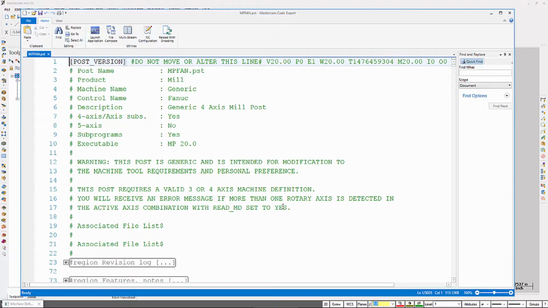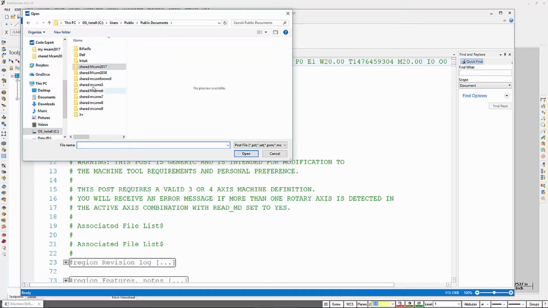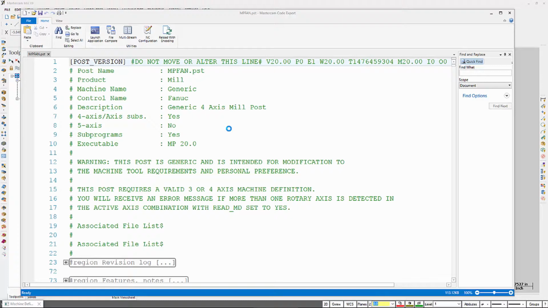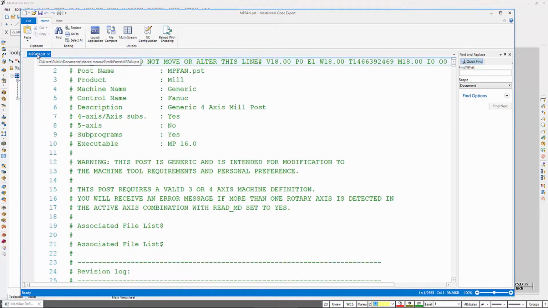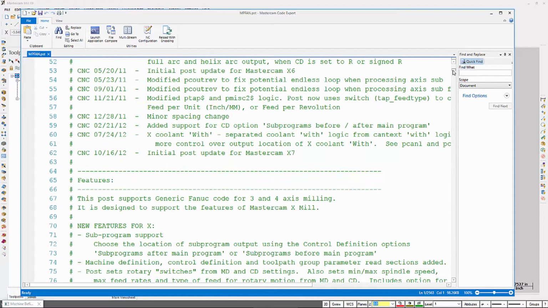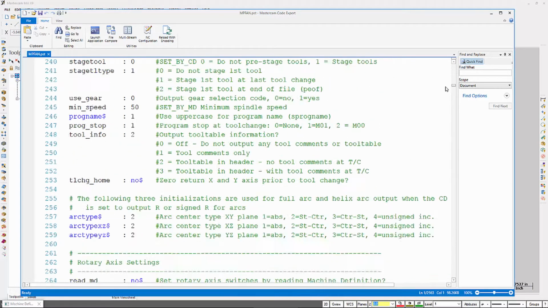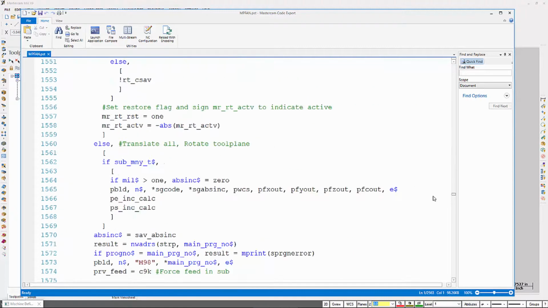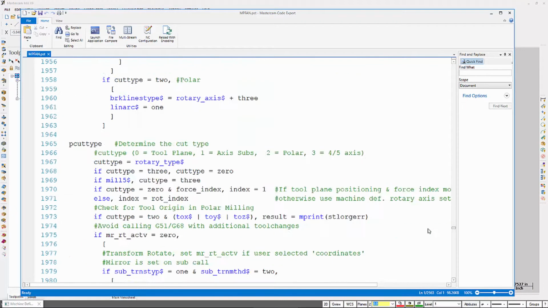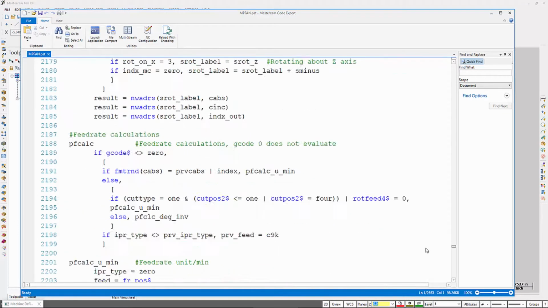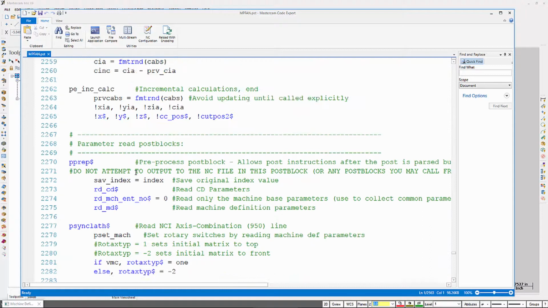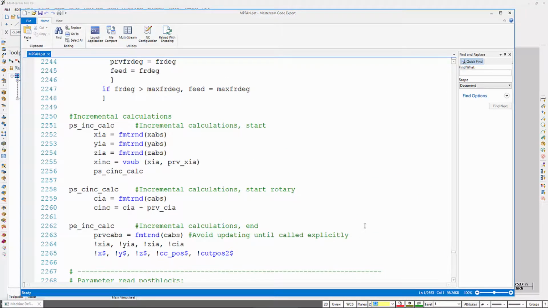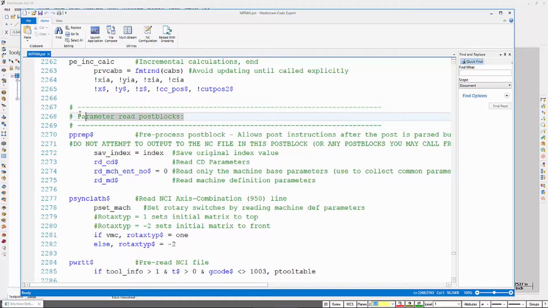If we go look at MP fan, and this one's from 2018, so let's go grab the one from X9. So we'll go grab MP fan, and this is just checking, this is the one from X9. Down near the bottom of the default posts from CNC software is all of the parameter definition stuff, all of the calculations. So once we get past all of the output and cut type and can text and all that stuff, drill cycles, then we get down to the parameter read post block section.